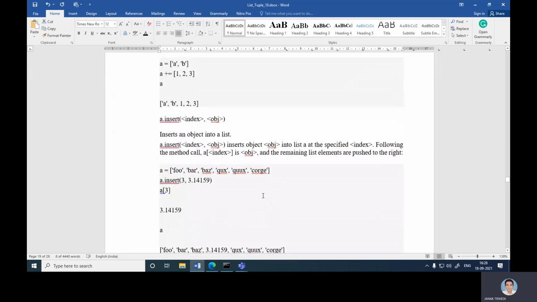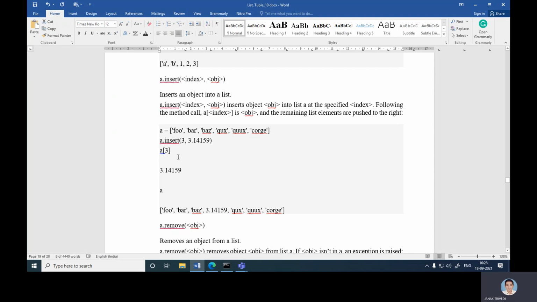Now a.insert(<index>, <obj>) inserts an object into a list at the specified index. Following the method call, a[<index>] is the object and the remaining list elements are pushed to the right. So how does this actually work? First let's try to understand with the help of an example. a = ['foo', 'bar', 'baz', 'qux', 'quux', 'corge'] and a.insert(3, 3.14159). So what is the value of a[3]? a[3] is now 3.14159. Okay, so let's try to run this program.